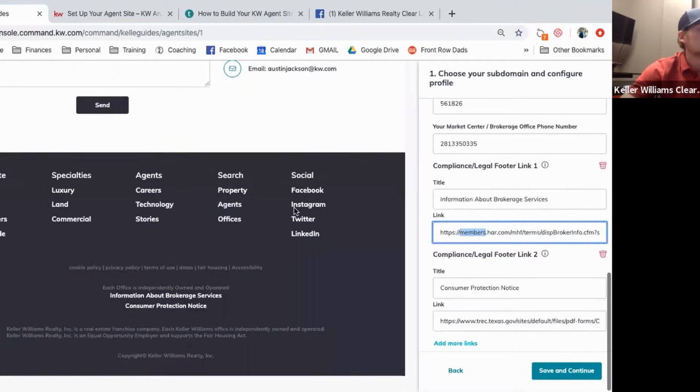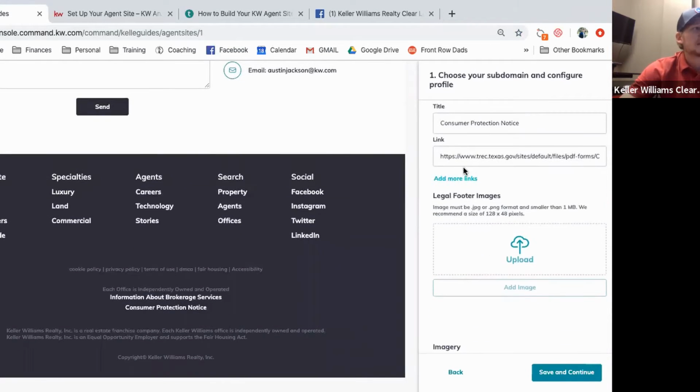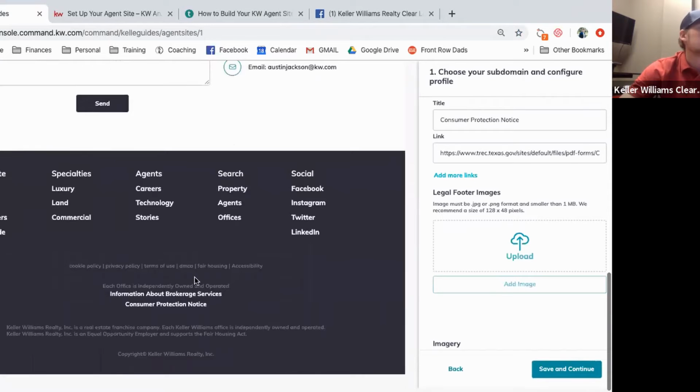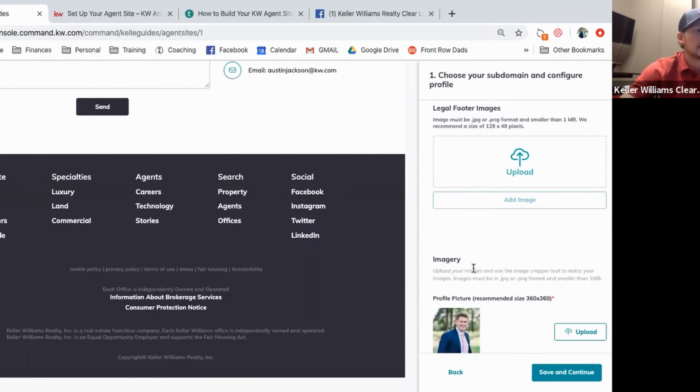And then you can add more links if there's other things that you want to add. A legal footer image, so you can add a different legal footer. That would just be something down here, an image that's included. So if you want to put your logo down here again, you can, the office, anything like that.